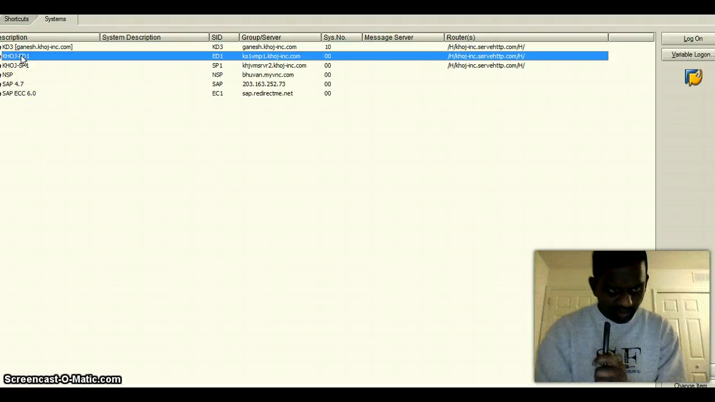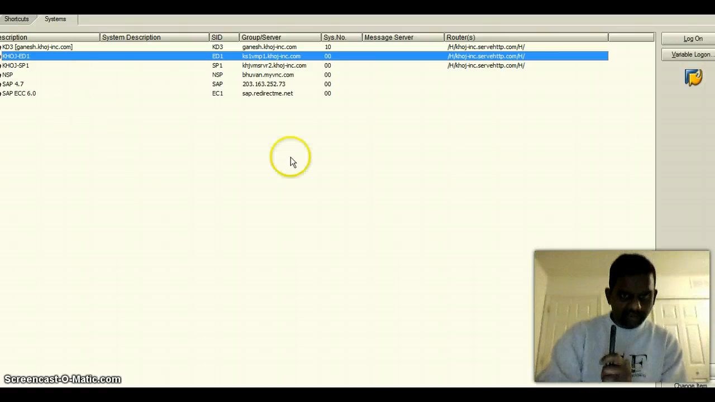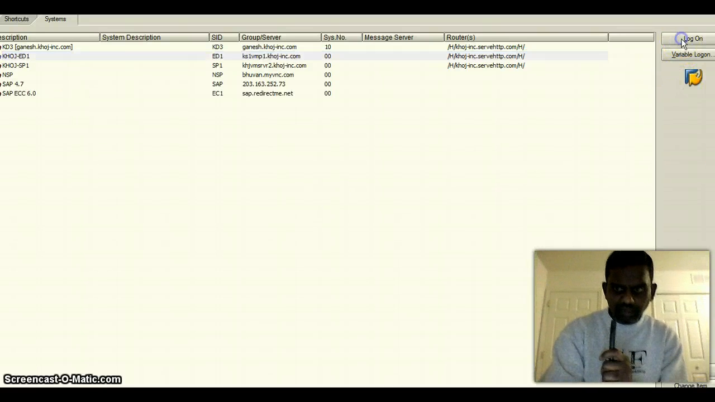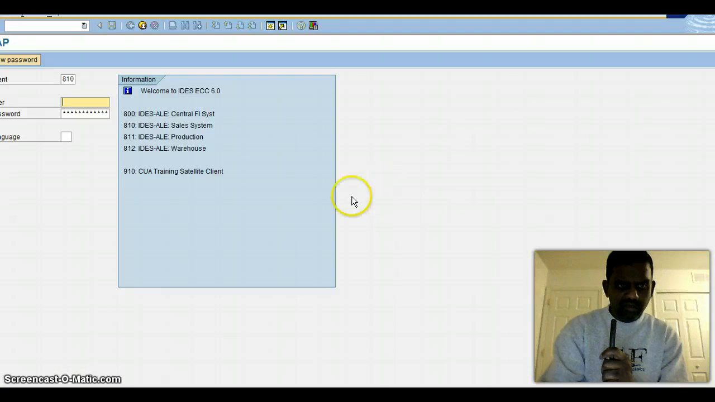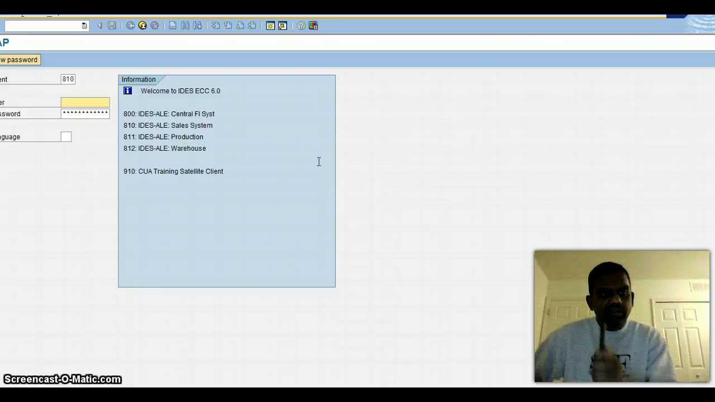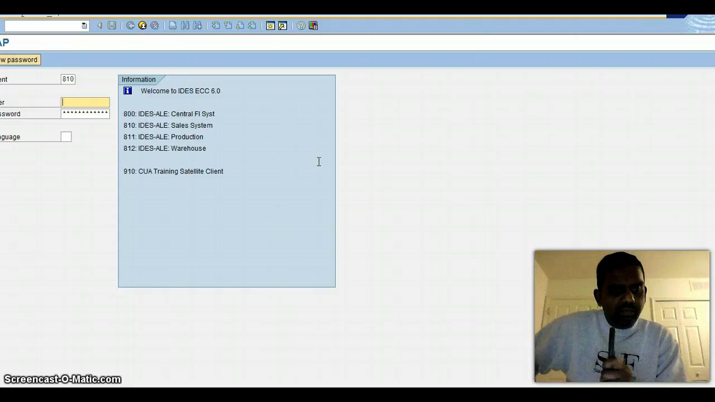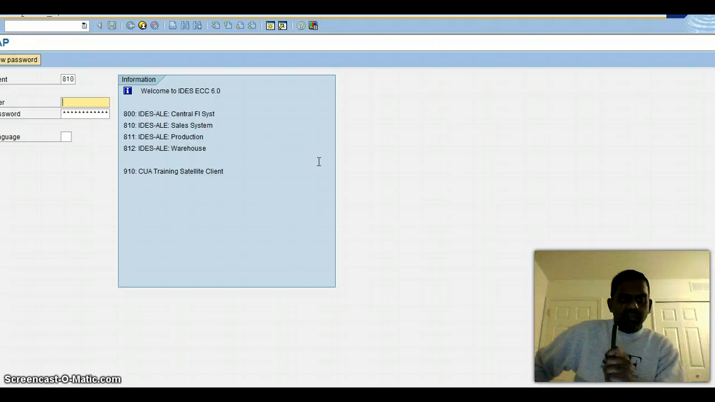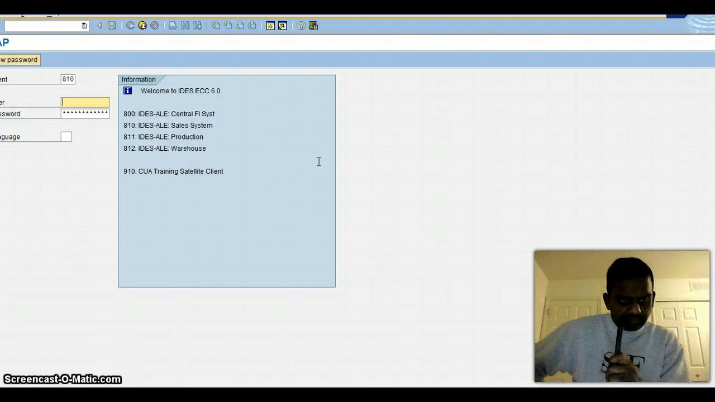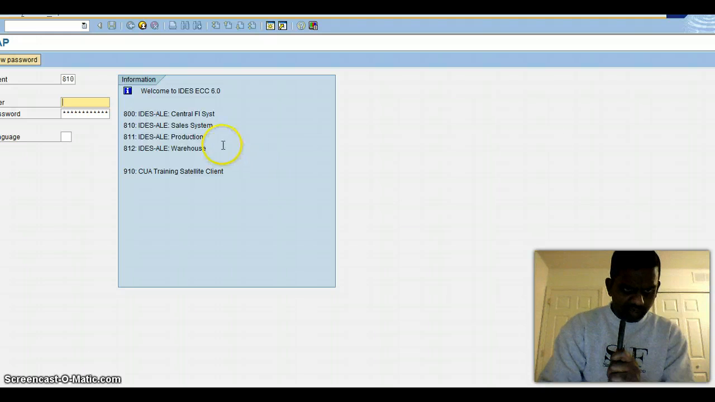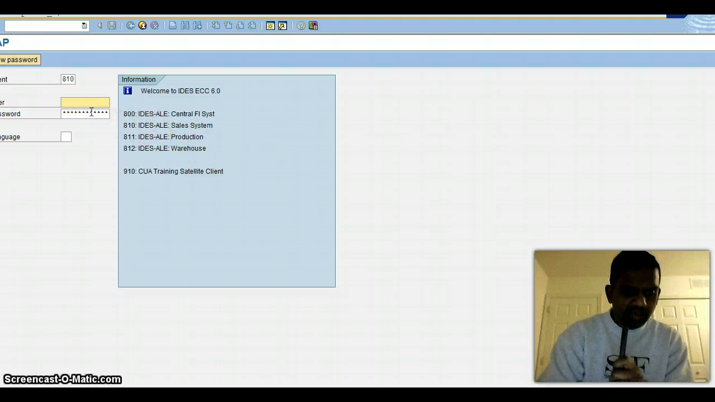When I want to log on to one of the systems, I just click on the system and click on Log On. Once I click on Log On, I get an option for client, user, password and language. Since SAP is multi-language, you can type in Spanish, German or French so that it can display in whatever language you want. For now, I'm going to just log into client 810. I'm going to put in a user ID 101, and then I'm going to put a password.